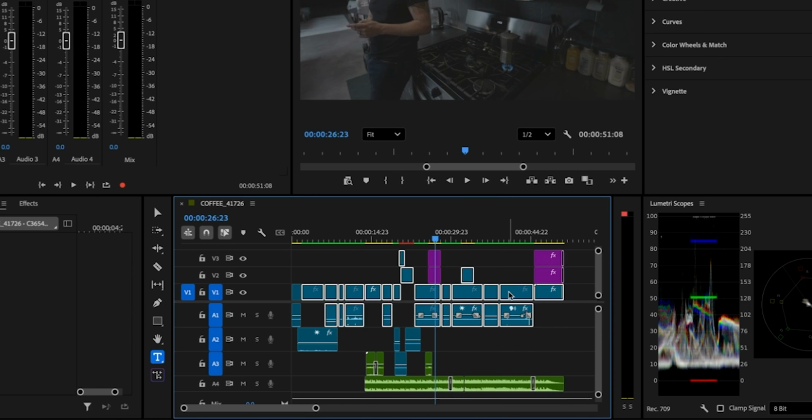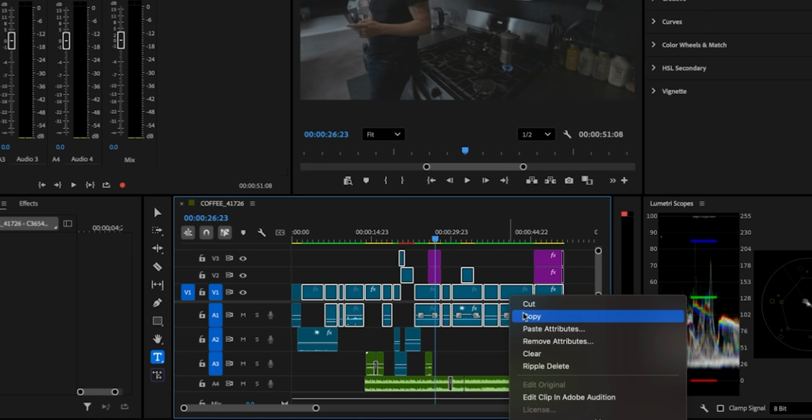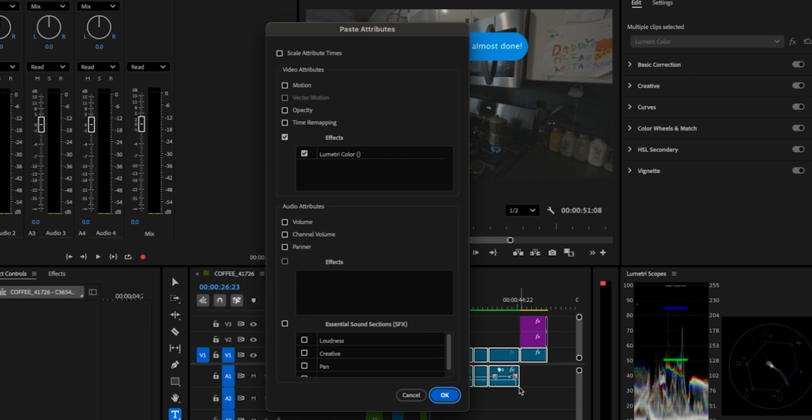I'm going to 2-finger click or right click. I'm going to hit paste attributes, and this dialog box is going to open up. And this is where I can customize the stuff I'm copying and pasting to the new shots. If I had to zoom in on a shot or reframe a shot or something like that, I want to be aware of it because I don't want to copy and paste clip-specific edits. I only want to copy and paste the effect that I want to apply to everything.